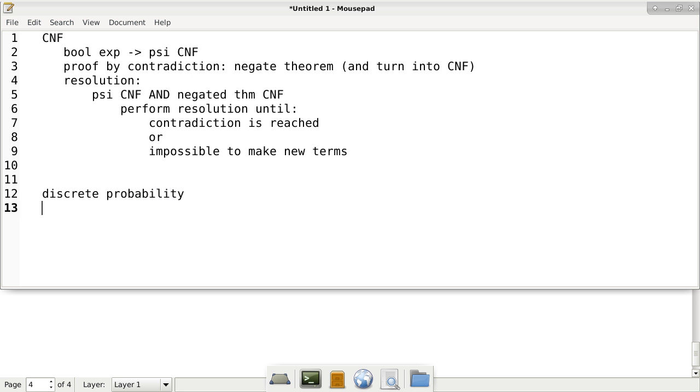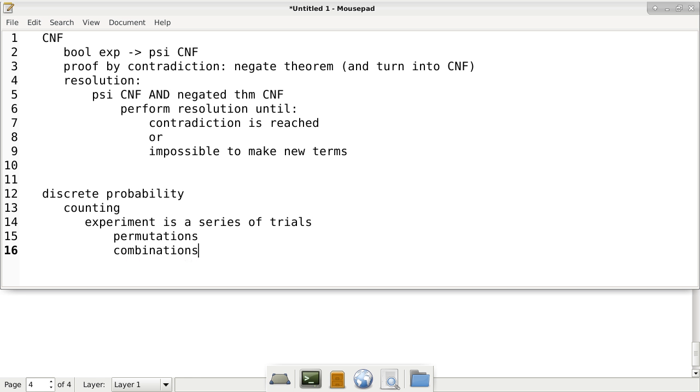So discrete probability is broken up into a few things. The first part is counting. Counting involves the concept of an experiment. An experiment is a series of trials. Then you have a few categories under this. Sometimes we are concerned about permutations. Other times we're concerned about combinations. Are we good so far?